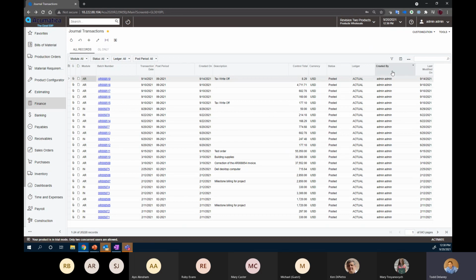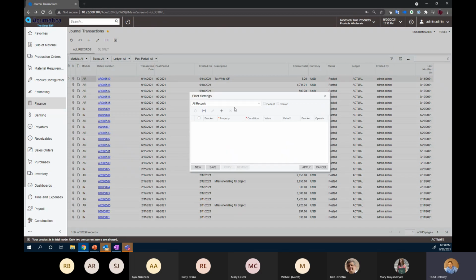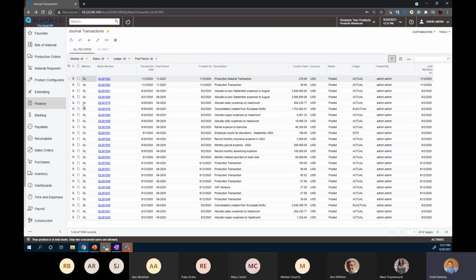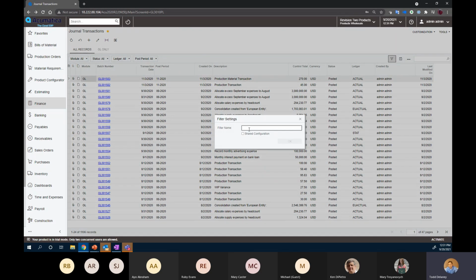We can create a filter. It looks like I have one already created, but I'm going to create a new one anyway. I'm going to click on the filter section up there, and I can click on the property, any of these fields that are available here. So I'm going to click on module is equal to, and I have a drop-down list on here, GL. I click apply. So now I have just GL transactions in here, and I can say save, because I already have one up here. I'm just going to call it demo.